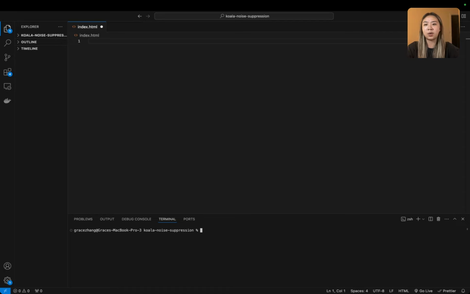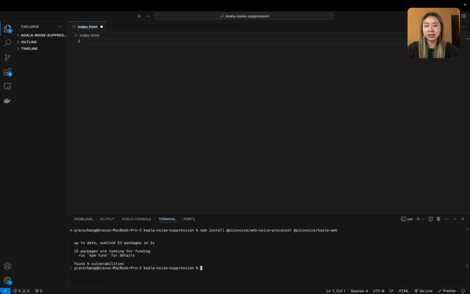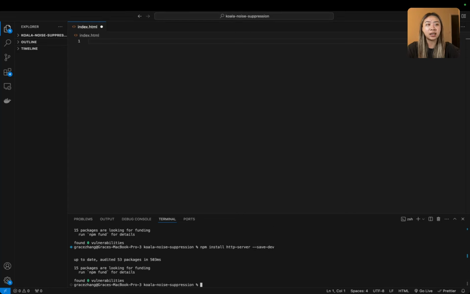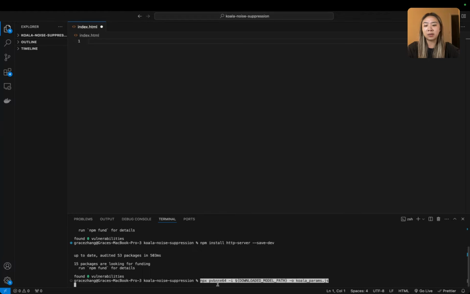So the first thing you're going to want to do is run an npm init, which I've done already, and then install the web voice processor as well as Koala Web dependencies. Finally, you're going to want to install the HTTP server. This is going to help us run it in the end, and download and prepare that Koala file that we just downloaded, the PV file.